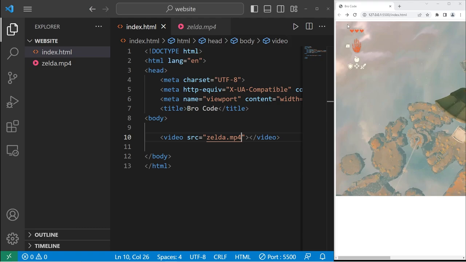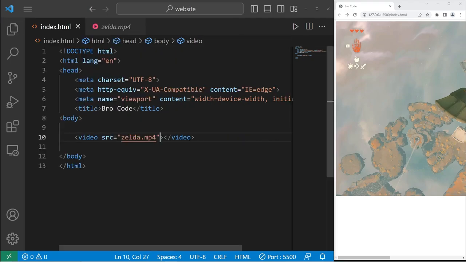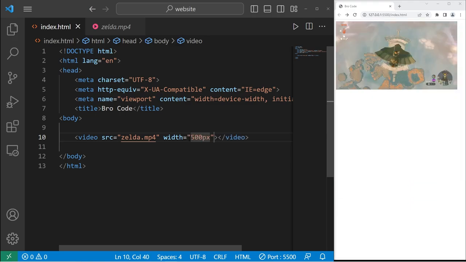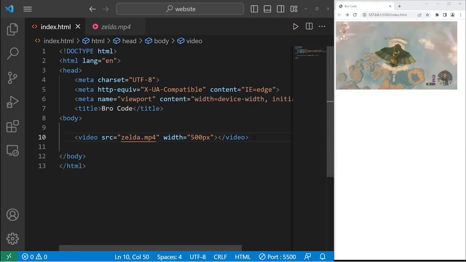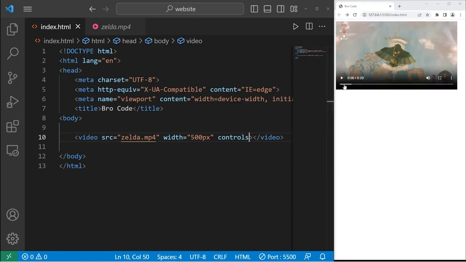We can change the height and or the width. Let's change the width to be 500 pixels, that's a good size. The height will adjust accordingly, or vice versa. If I were to change the height to be 500, then the width is going to adjust accordingly. But let's keep it as 500. Here's our video, but there's no way to play it. We'll need to add a set of controls with the controls attribute. Now we can play the video.